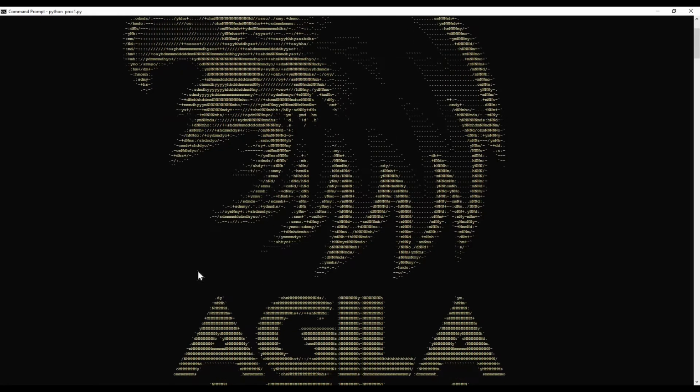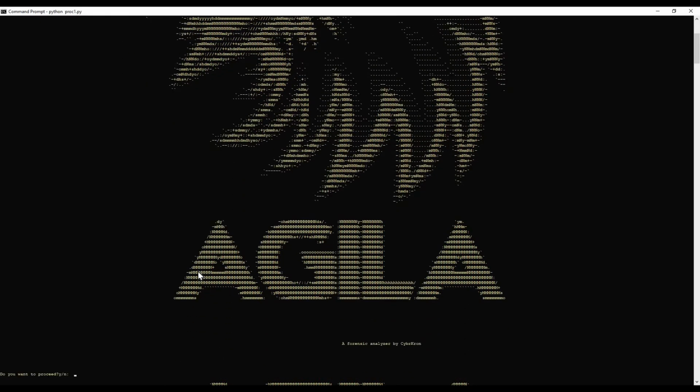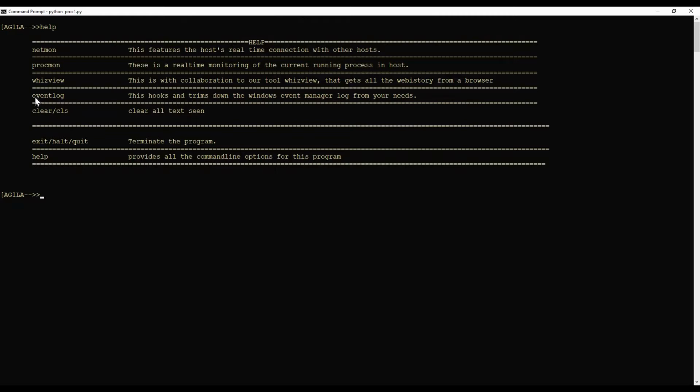Let's pop out this feature and go to AGILA's interface. So in order for us to execute this feature, we need to type in event log. And there you go. And now we're given the time for input.